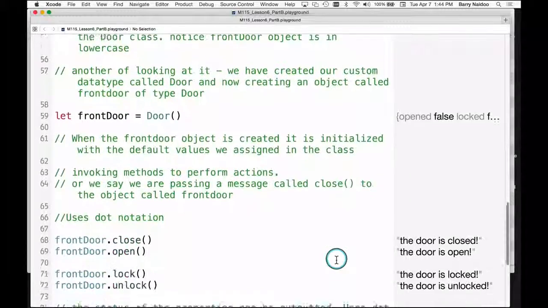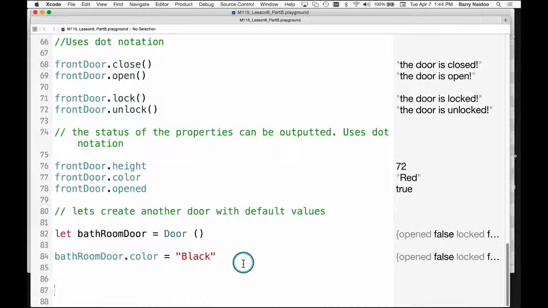Okay, so as a recap, what we've done is we've created a class called door, and we've created two objects or two instances of that class, one called front door and the other one called bathroom door. Now these two doors, the front door and the bathroom door, are two separate entities with their own properties, but they share the same methods. But when it comes to the properties, they are two separate entities that have unique properties, or we can change their properties.